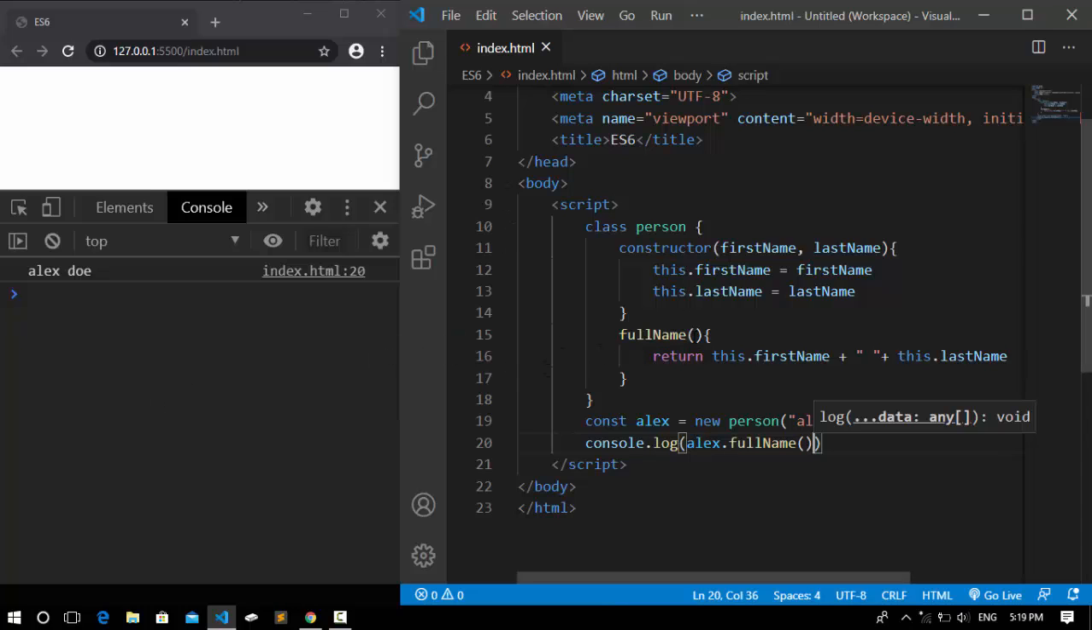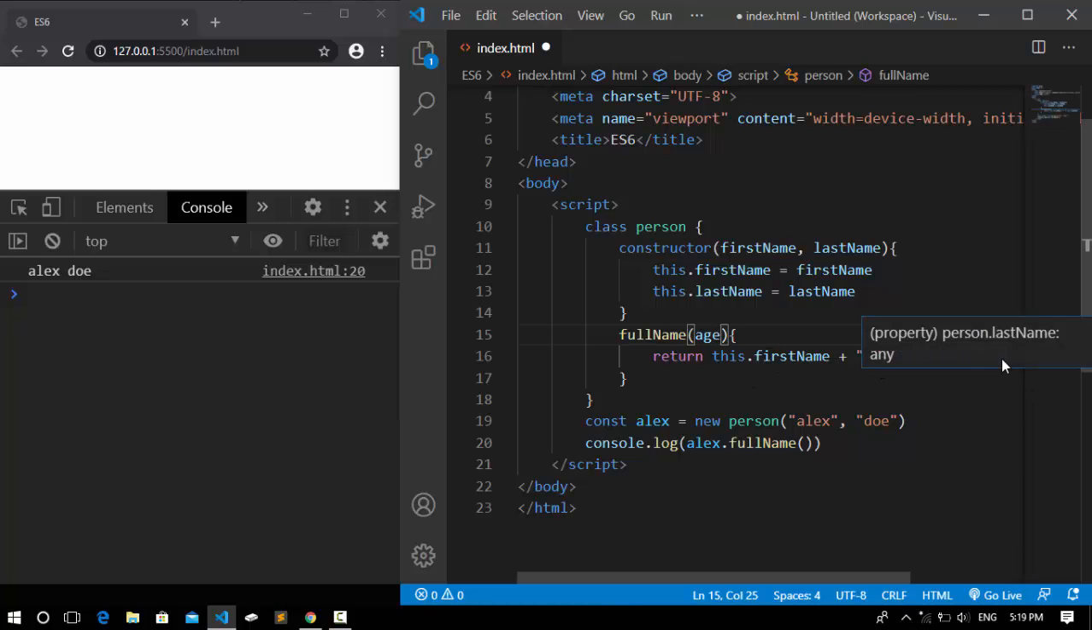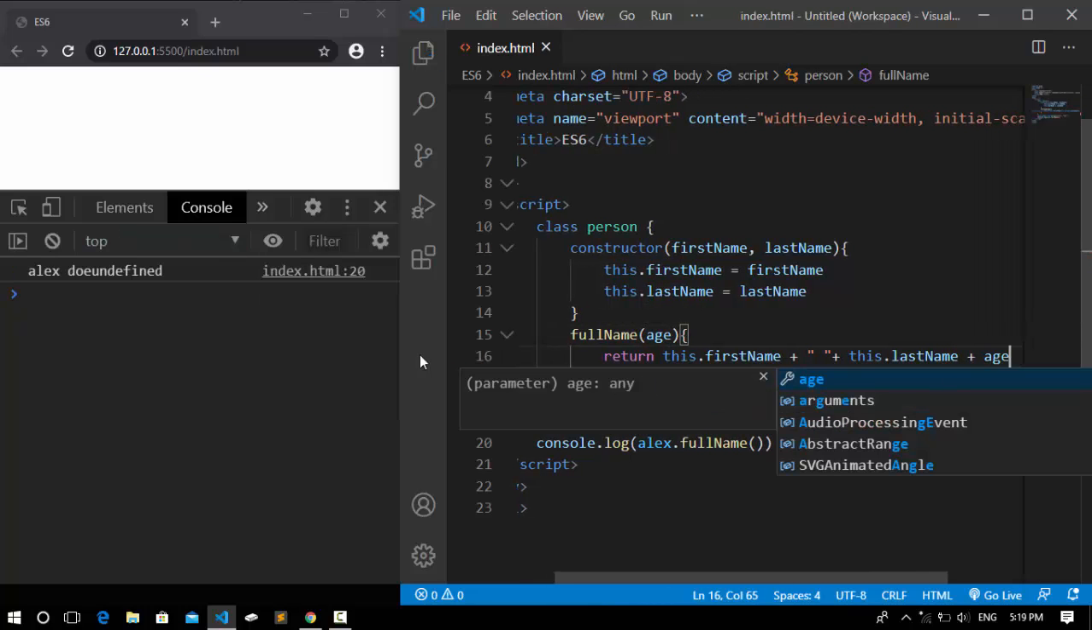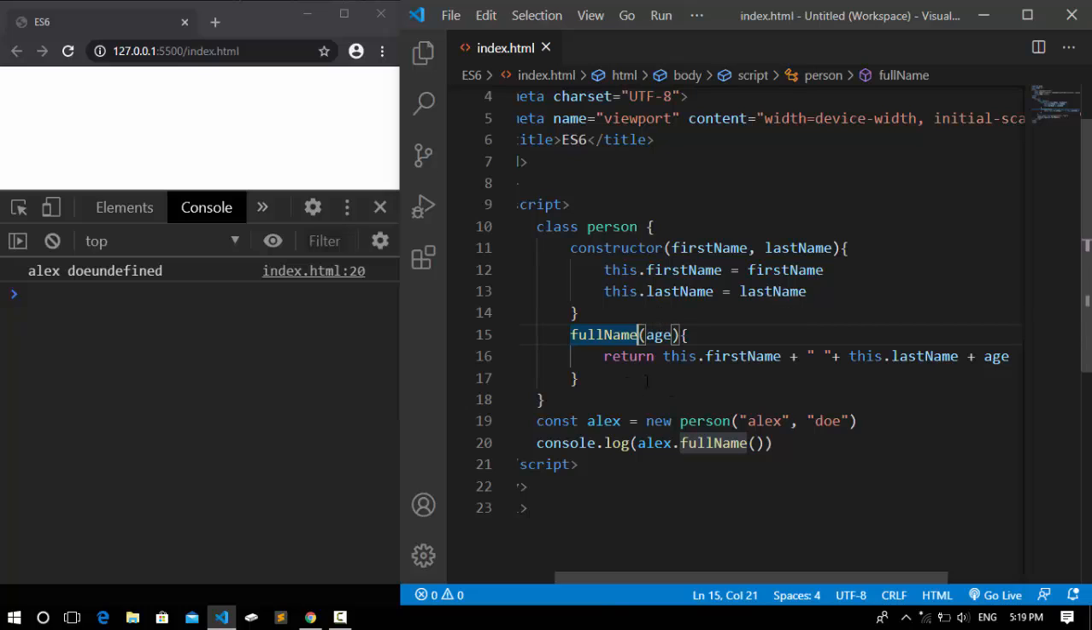So we also can pass an argument or parameter to a method. For example, here I pass the age, and here I just came and concatenated it with the age. Now if I save it in the console, we get undefined, because we declared a parameter and we didn't assign it an argument. Here, for example, I came and passed it 22. In the console, we get Alex Doe and 22. I'm going to concatenate a space here, save it. Let's look better now. So these are the parameters that we keep passing.